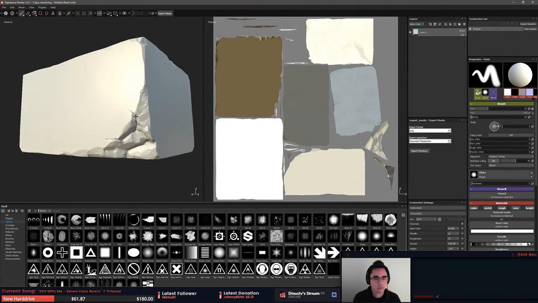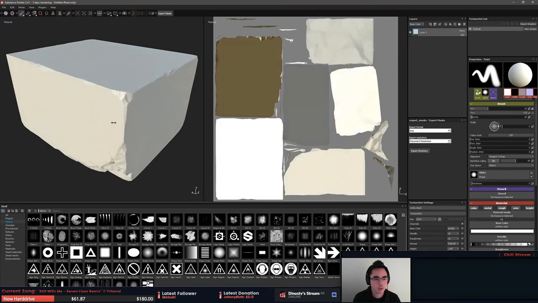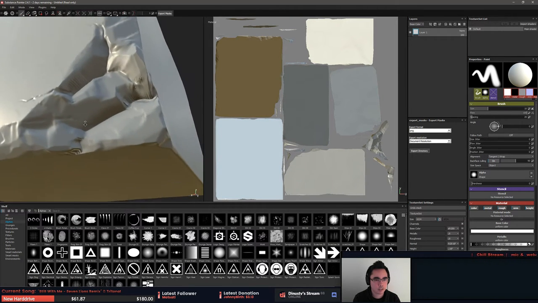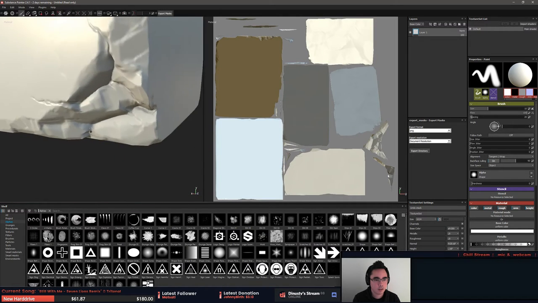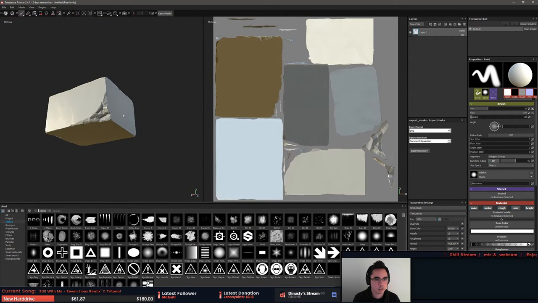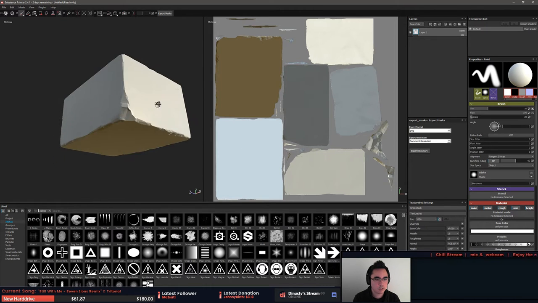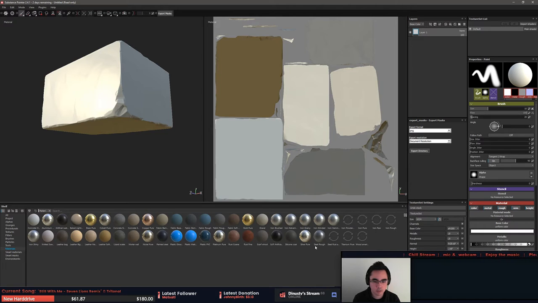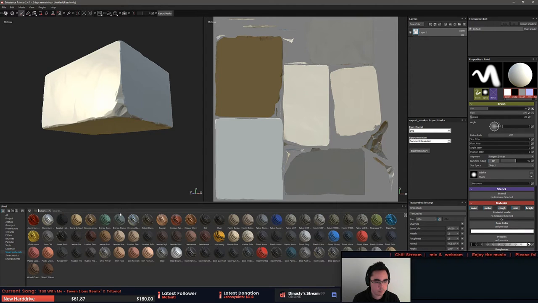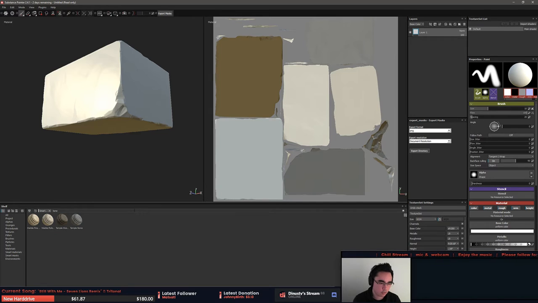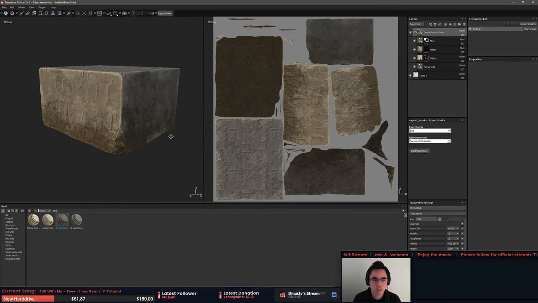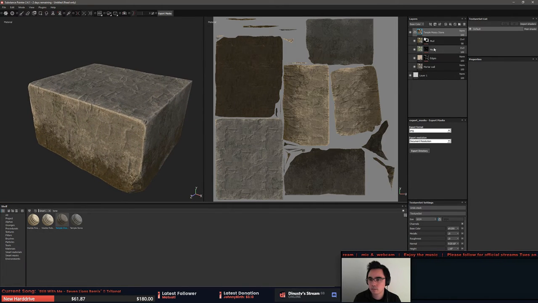Okay, so here's the bake. Pretty clean. There's some stretching here, but that's stretching that's in the high poly. And I don't even think you'll notice it because you're back here. Then it's just a matter of making a material. And I already have my initial temple stone material. Just drag that up here, and then make some tuning based on scale.